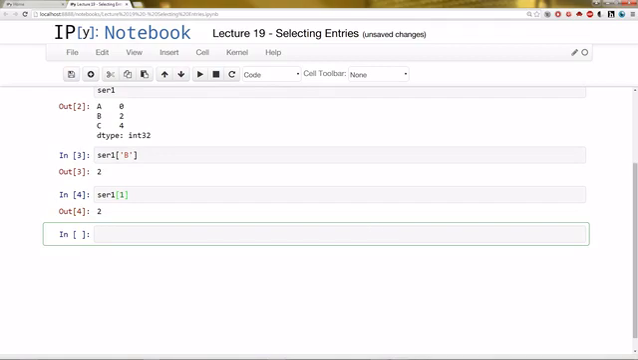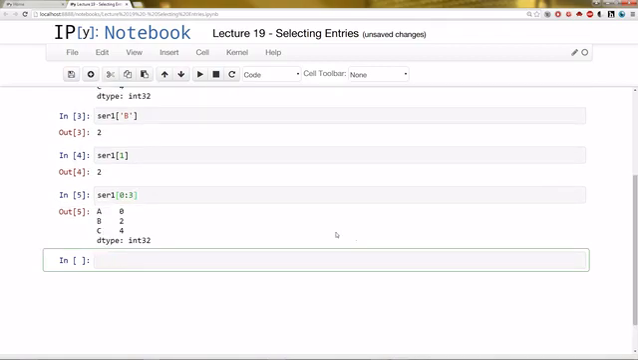We can also grab it by a range, so I can call from 0 to 3, and that will give me all of them. Awesome. So that's the 0, 2, and 4. 3 was not inclusive there.